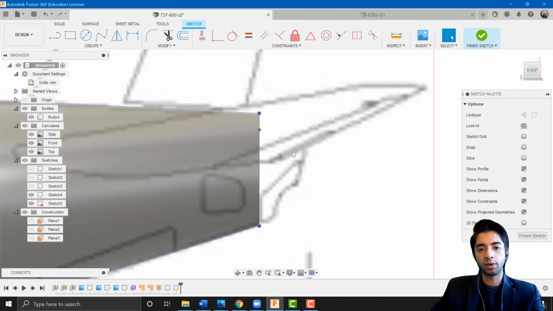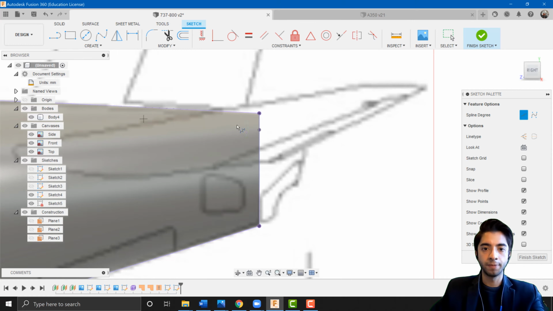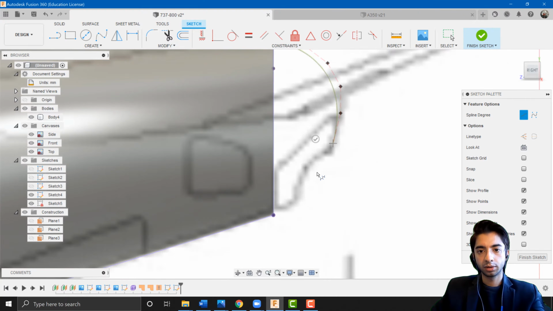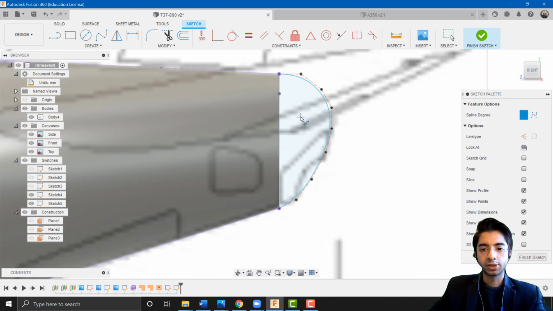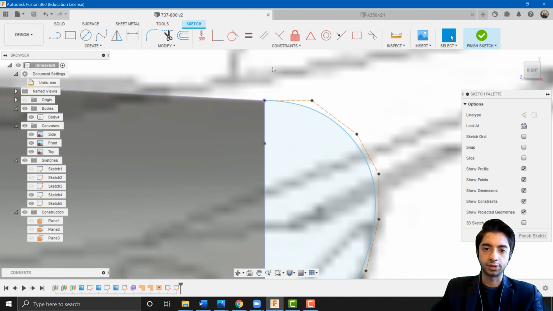Okay, so now if I go to create spline and click on control point spline, if I hover over this, you can see that it snaps onto the point that we just created. Okay, so now I'm going to click on that and I'm going to try and closely follow what this is doing at the back end. Okay, so at this point, I would ask you to save this file, because what we're about to do next sometimes causes Fusion to crash. I'm not sure why, but it's very safe to just save it right now.